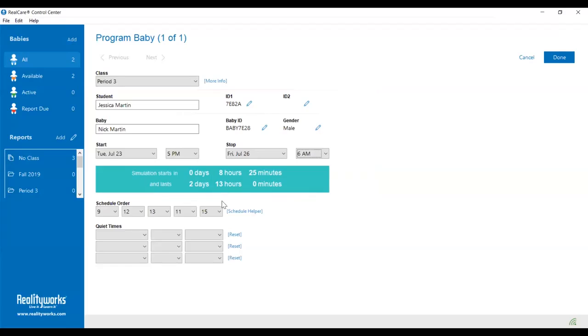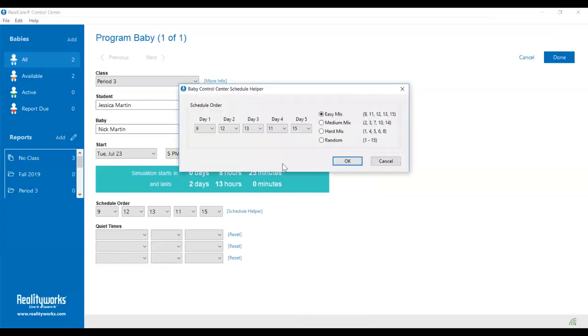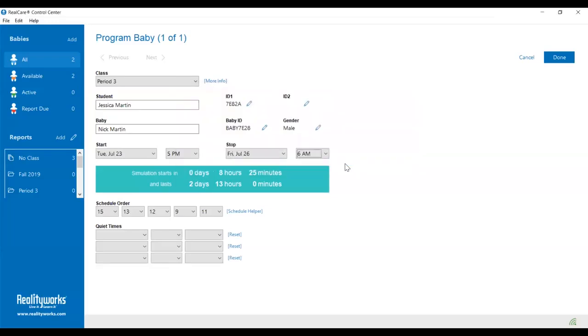Next is a schedule order. Now you can go to Schedule Helper here, and you can assign an easy mix, medium mix, hard mix, or you can use the drop downs. And let's say you want to give the same schedule every day, you can do that. It's entirely up to you, whatever is easiest for you and for the students. Otherwise, just click the mix and it'll take all 5 schedules for easy, medium, and hard and shuffle them up. So let's say we're just going to do an easy mix here. Click easy mix, click OK.